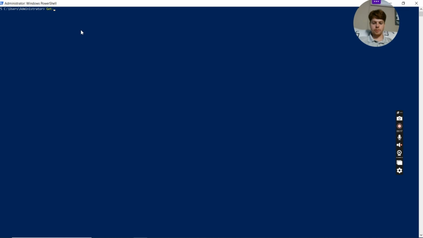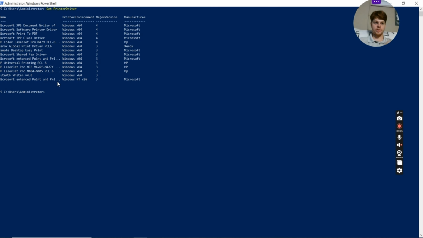The first thing you're going to want to do is know what printer driver you're going to use. So you can use a command like Get-PrinterDriver, and this will display a list of printer drivers. I'm going to take this HP universal one. I'm just going to copy that.